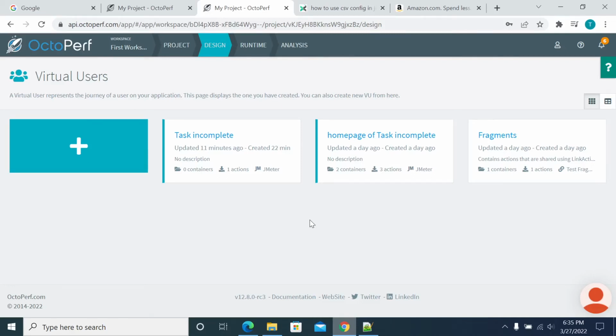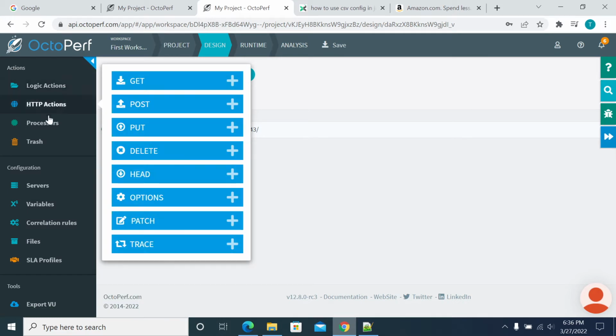Hi everyone. In this video, we will see how to add plugins in your OctoPerf script. If you want to add a parallel controller, or WebSocket, or any other sampler which is downloaded by your plugin manager in JMeter, how do you get that into your OctoPerf?